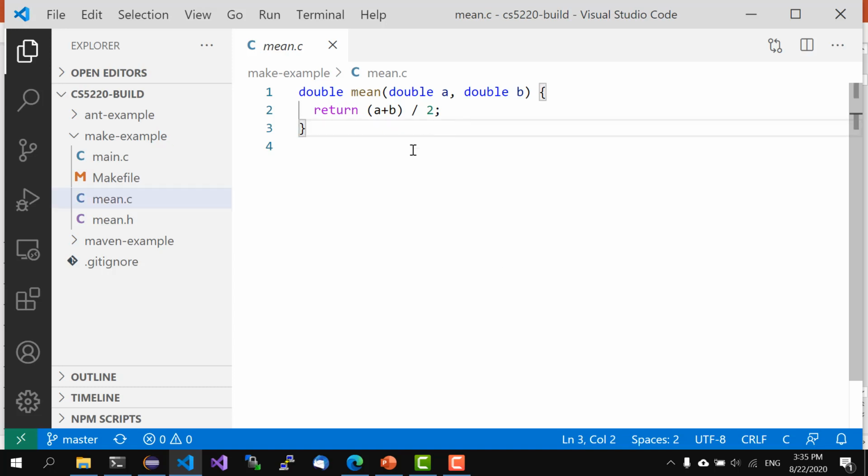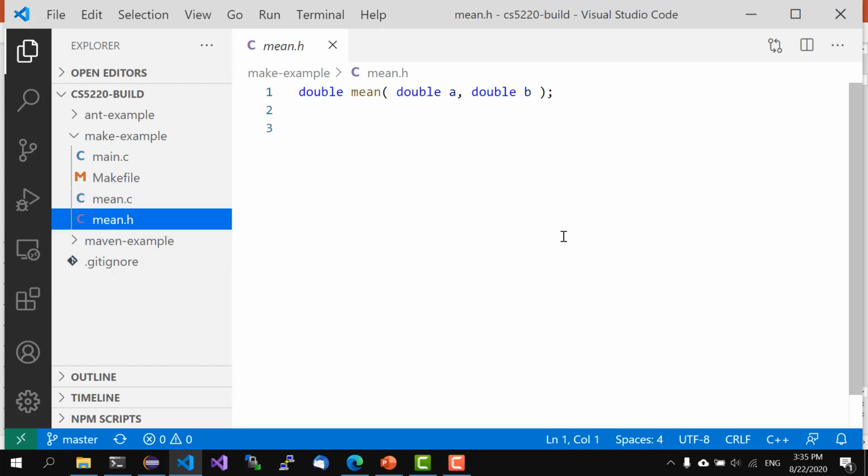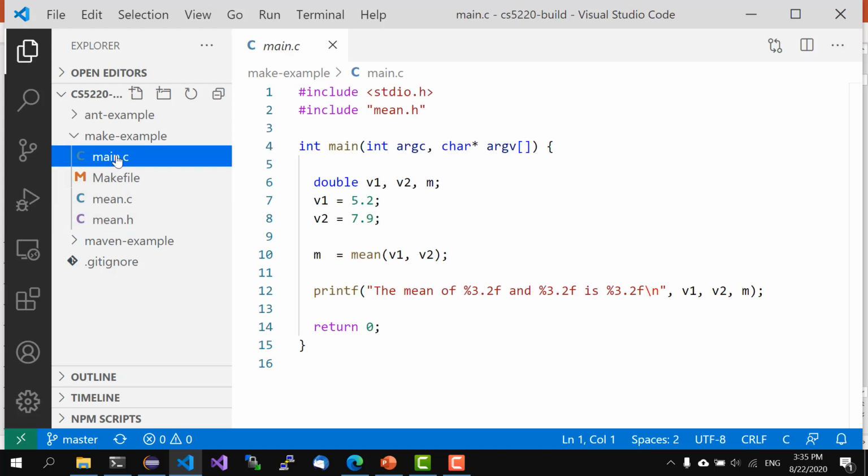So here I have a function that calculates the average of two numbers. And here I have a header file, which contains the header of the function. In C, a header file is like an interface in Java. It defines the API without implementation. And then here, I have a main function which uses the average function to calculate the average of a couple of numbers. Again, the details of the code are not important.